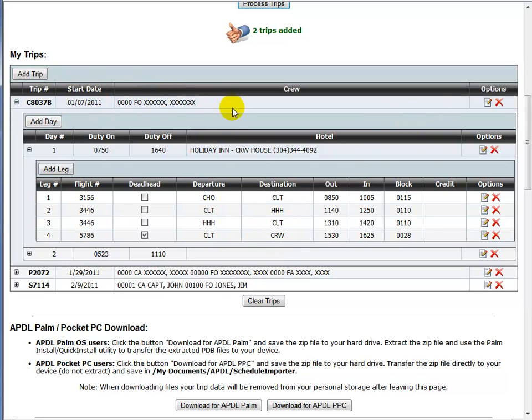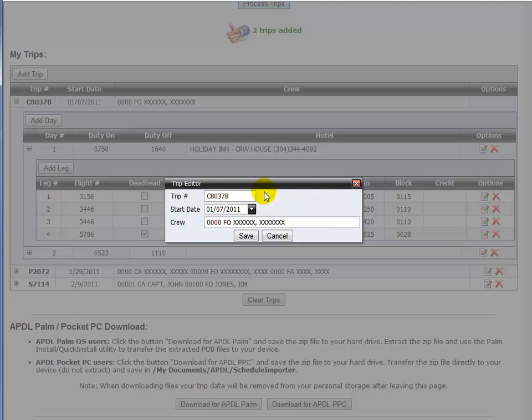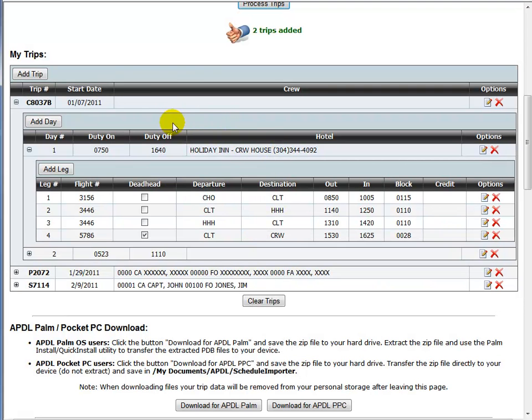Now, if we don't want to import our crew data, we can actually just remove it and save, and change your trip number, date, whatever. You have full capability of editing the data. So take a look at the data. Make sure the dates are correct. Make sure your times are correct. Make sure everything is good to go.